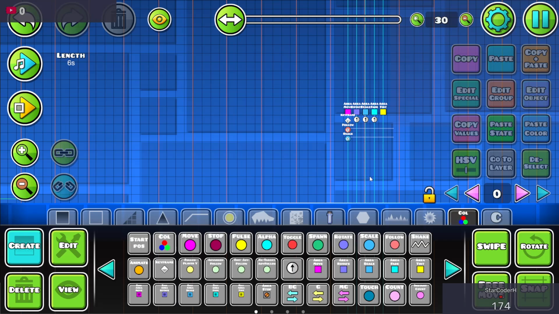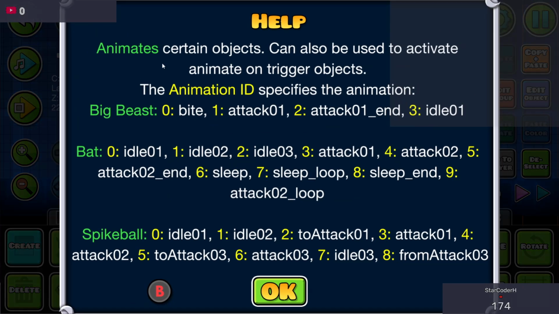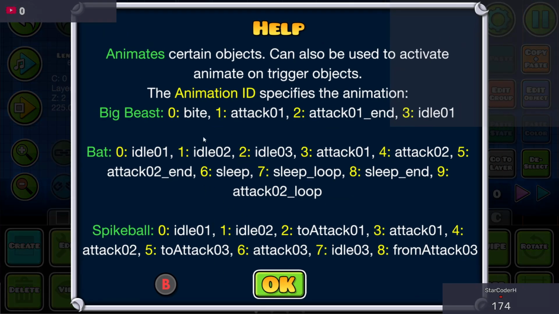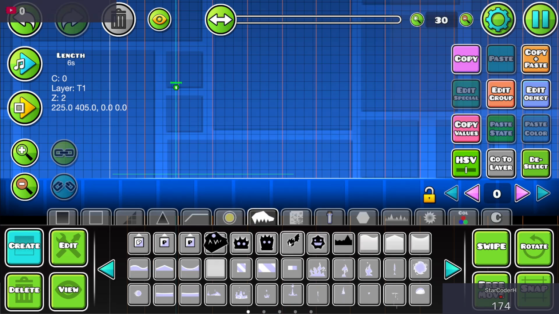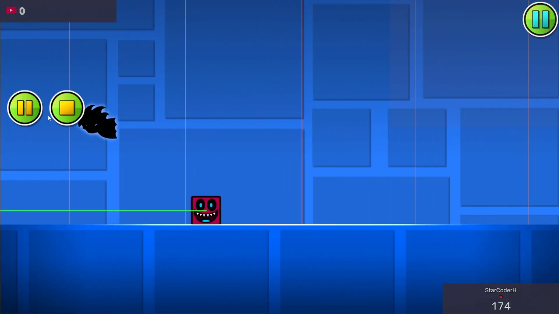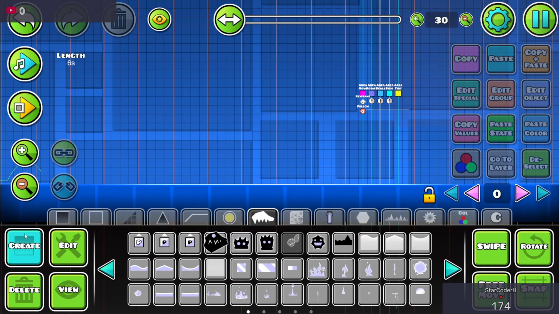I forgot the standard animate trigger. This one's very easy. Look, it already says it right here. Animate certain objects. Mostly these things are set to a different animation. We'll set the group ID to 1 and the animation ID to sleep, and we want to make this sleep. Very cool.